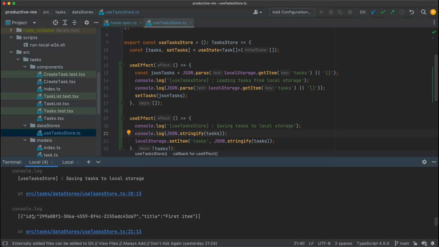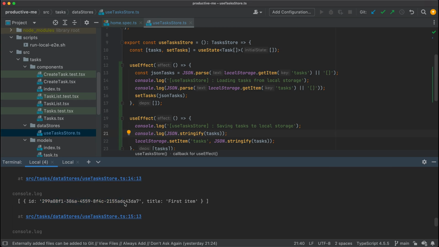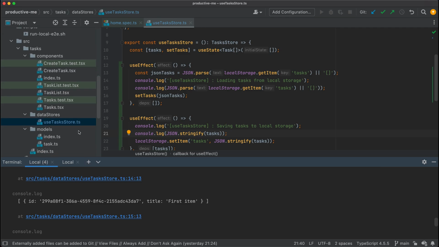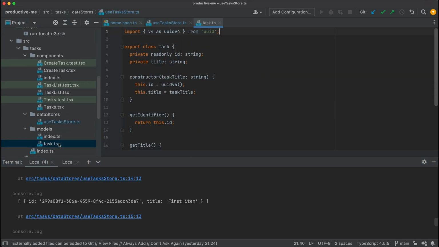So here you see that we are saving an object where we have a JSON representation with an ID and a title. And then here, whenever we are loading this from the local storage, we are actually parsing this. So this is already the result. This is an array already in JavaScript of objects. The problem here is that this is very different from the internal data structure that we actually use to represent a task, right? So we use a class to represent the task, and this is just a key value object.